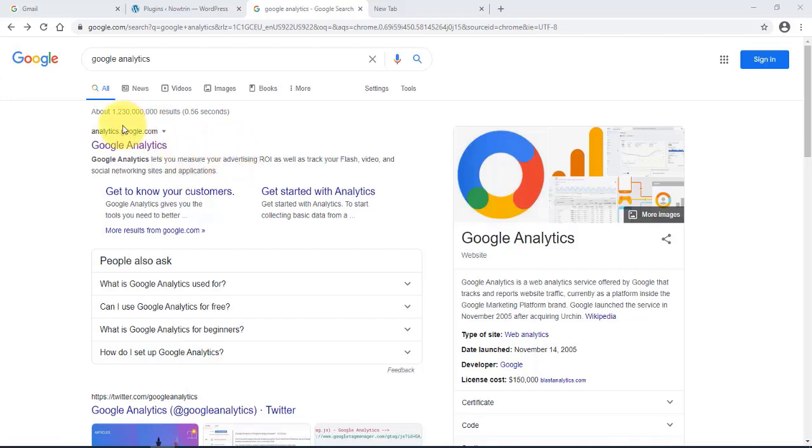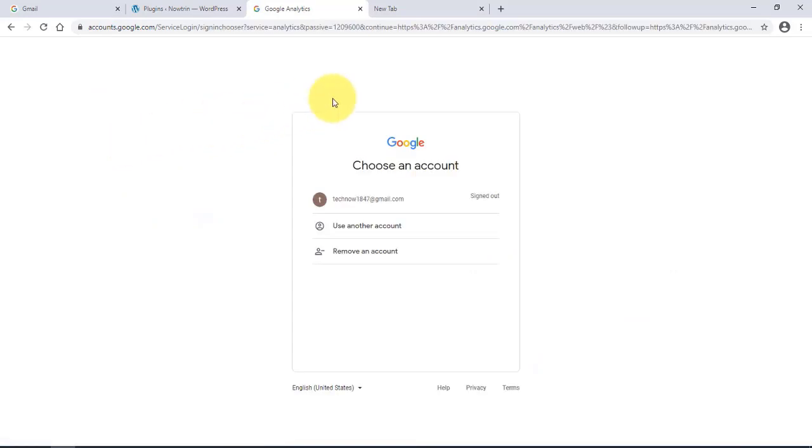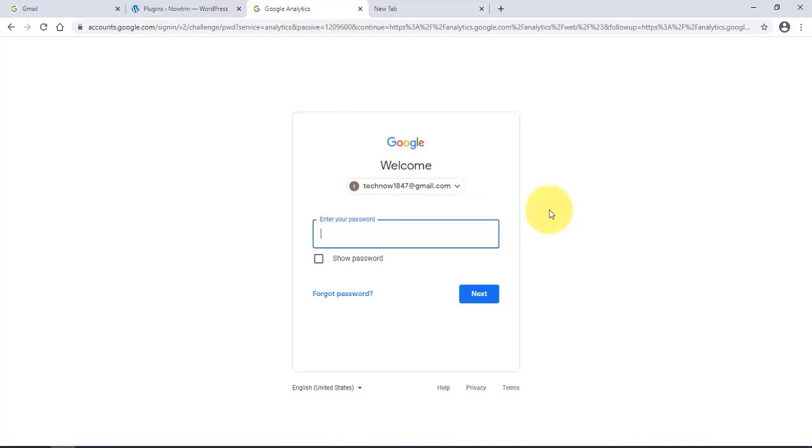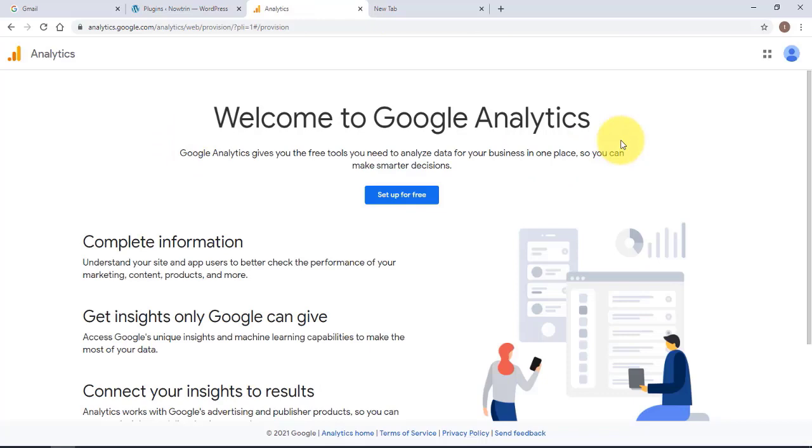So first of all, you want to go to analytics.google.com. You want to click on Google Analytics. Now you can log in with a Gmail account or whatever G Suite account. So I'm going to use my Gmail account. Now on this page it says welcome to Google Analytics, and you want to click on set up for free.